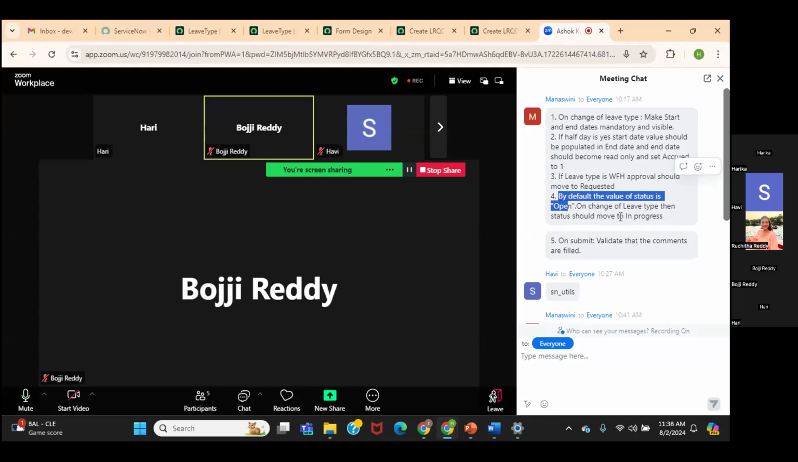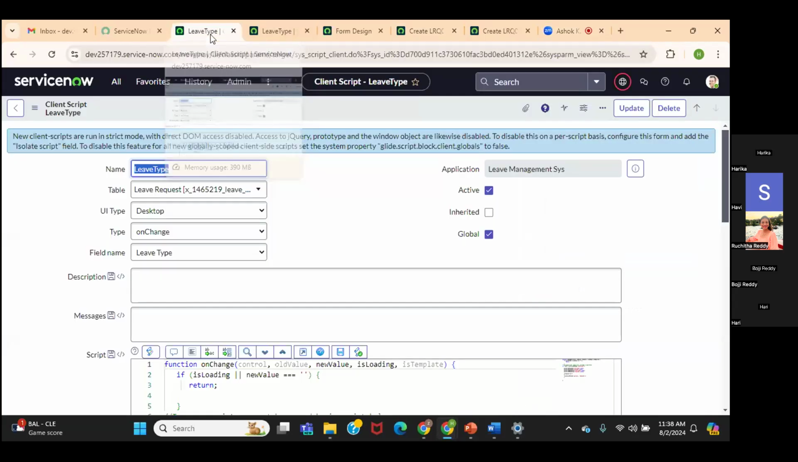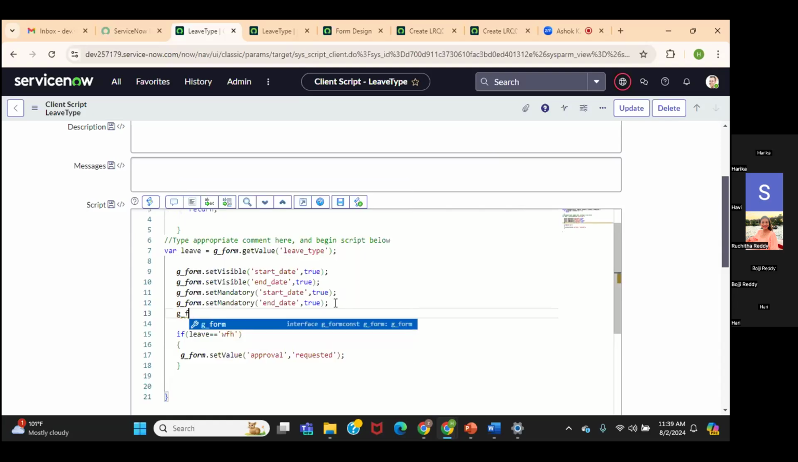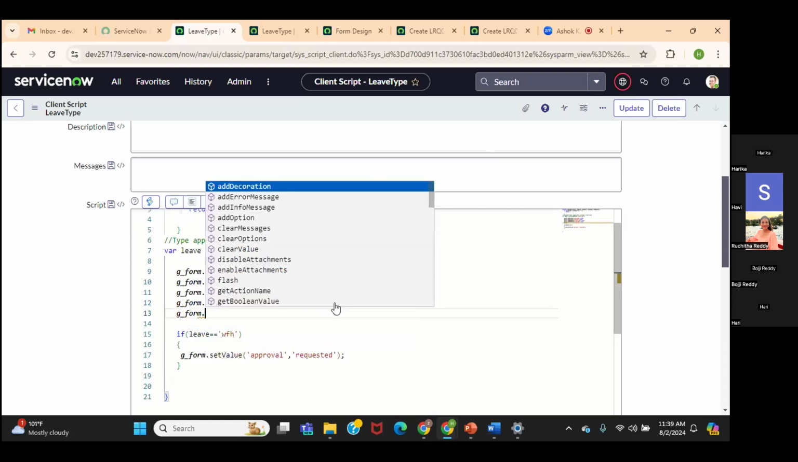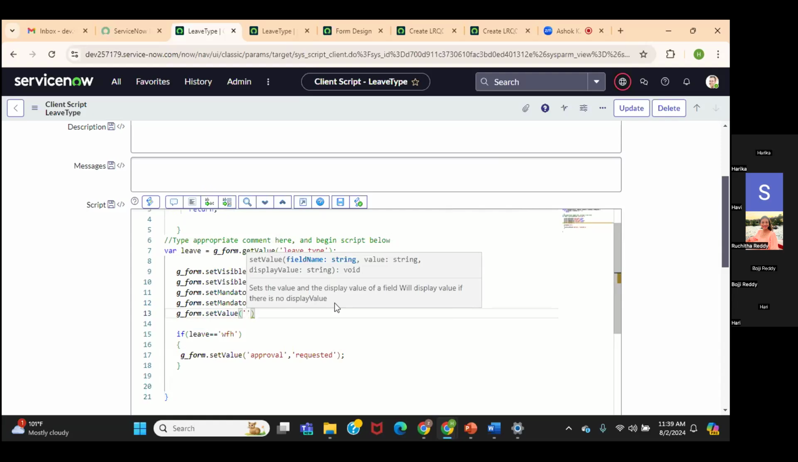Progress. You need to change go to the same client script. Yeah, move to progress, right? Okay. Yeah, the same script we can utilize here. Yeah, that's correct. Form dot super earlier. So we're gonna, come on.